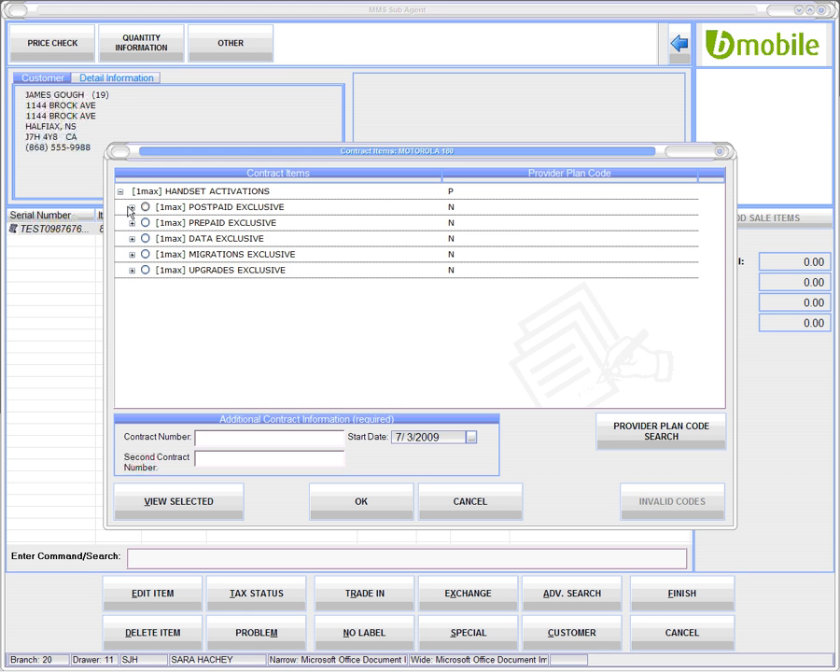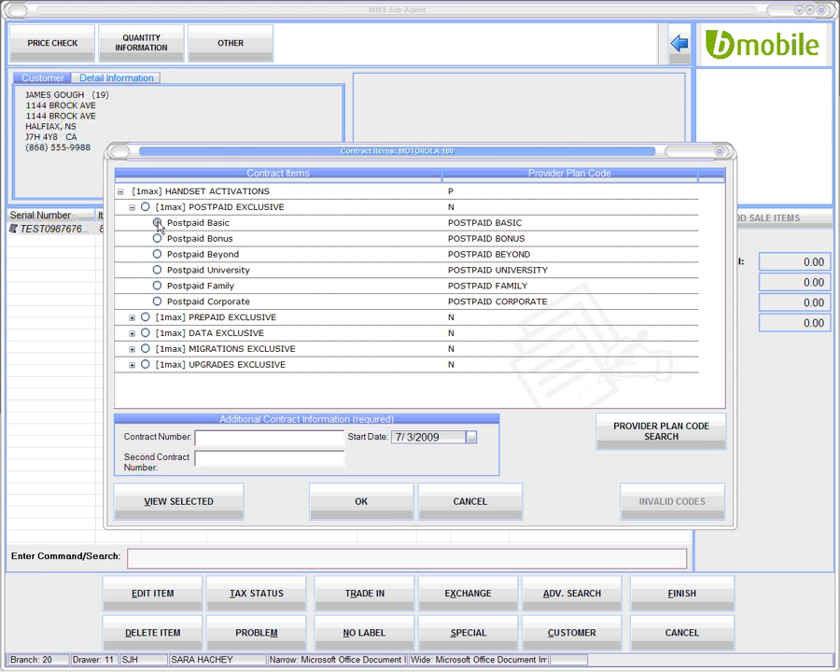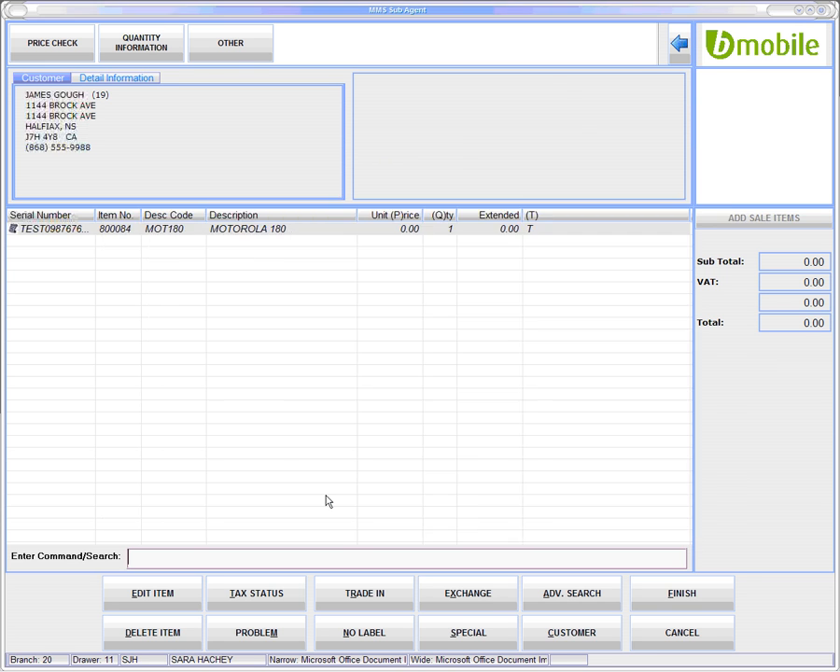Expand the options by clicking the plus sign. Once you have selected the appropriate plans, you must then enter the cell phone number being activated. If this field is not filled, you will receive an error message. When finished, click the OK button.